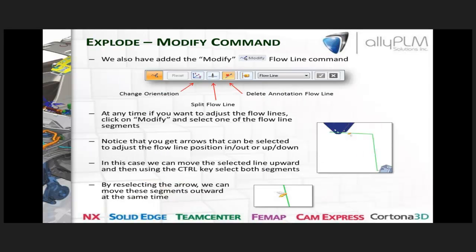You also have the ability to modify flow lines. You can change the orientation, like with the draw command. You can also split the flow line as well as delete it. When you use the modify command and you click on one of the flow lines, it'll come up with two arrows that allow you to pull the flow line in and out or up and down. And if you'd like to move multiple flow lines, you can simply hold down the control key and move multiple segments.